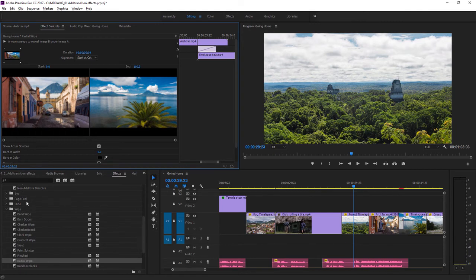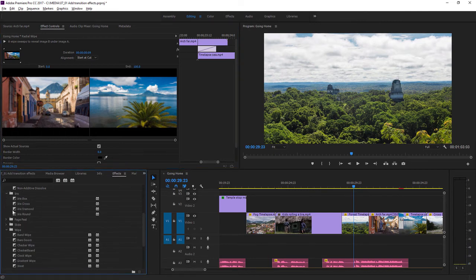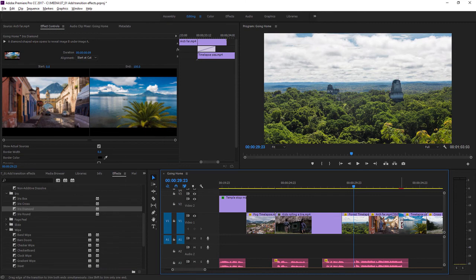setting. Here, for example, I'm going to go to the iris category. I'll get the iris diamond and drop it right on top of that radial wipe. I'm selecting the effect, and you can see that iris diamond effect has inherited the duration and timing. Let's take a look.